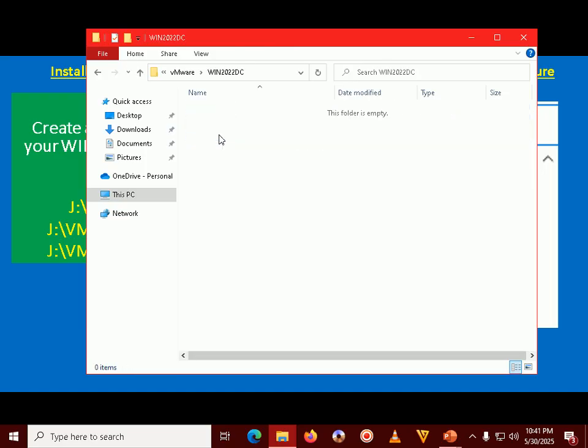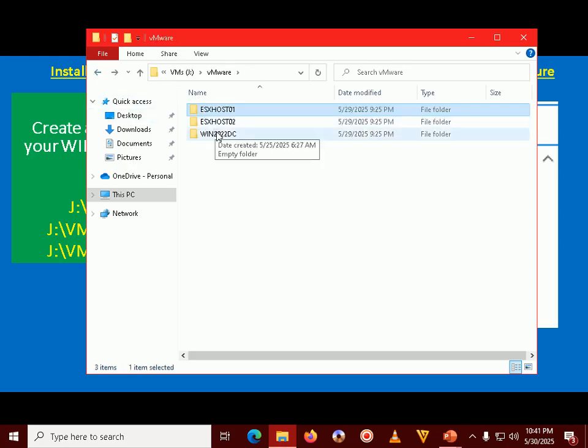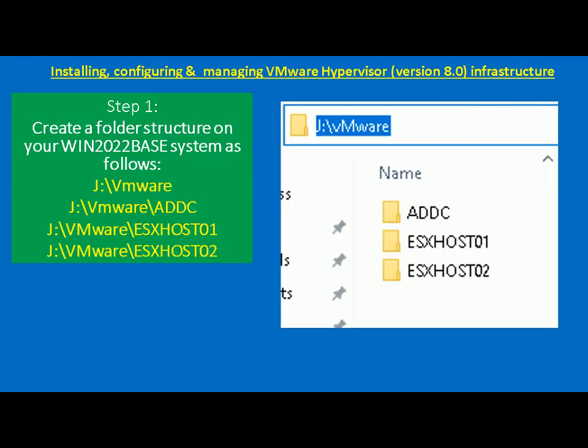2022DC, ESX host 02, and ESX host 01. Although all those folders are empty now. Why have we created them? We will be storing our virtual machine configurations in those folders. Okay, so let's move on to the next step.